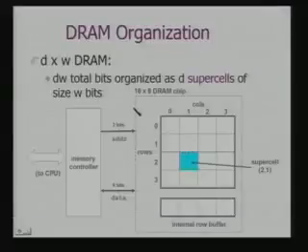The organization is typically something like this. Here we are showing a simple example. So what do we say? The DW total bits are organized as D supercells of size W bits. So it is a kind of a row-column organization. Each cell now has a row address and a column address.